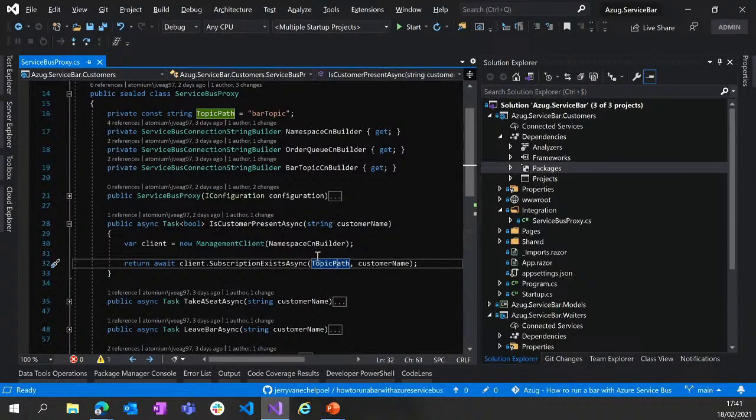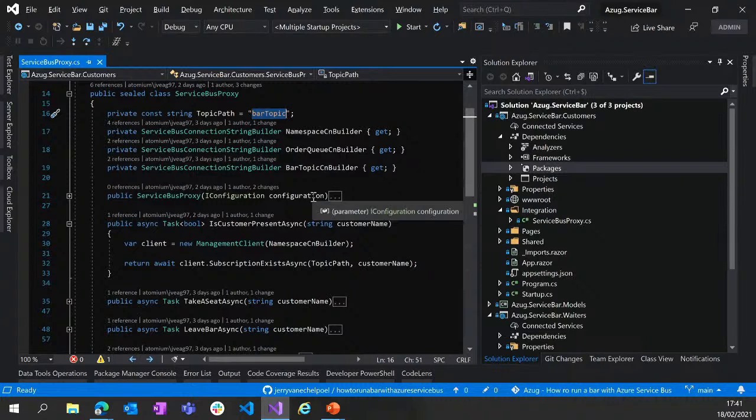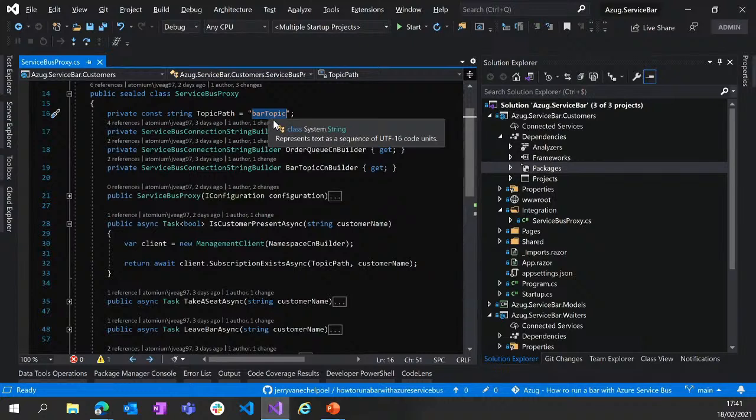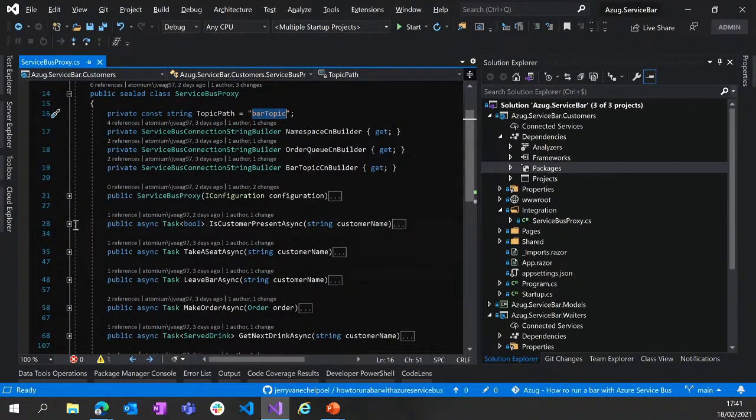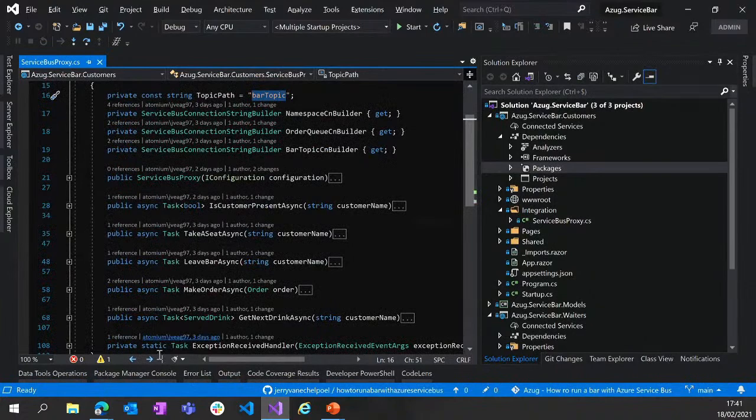Also, a little thing: this is case insensitive, so you don't have to mind. You see that here the bar topic is with a large T, but it will take it anyway. All right, so there we go. So this is our bar.